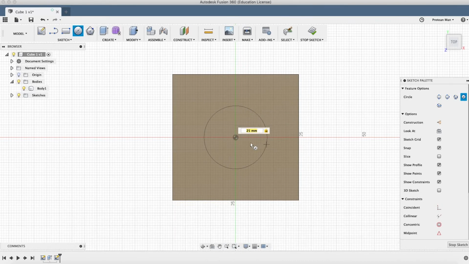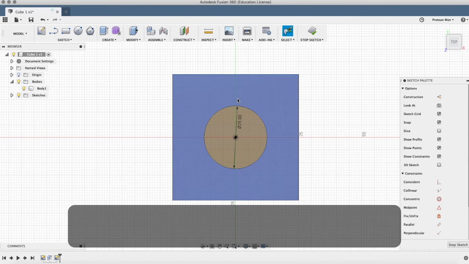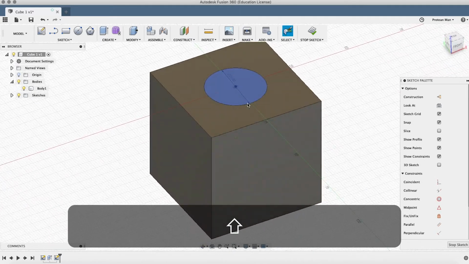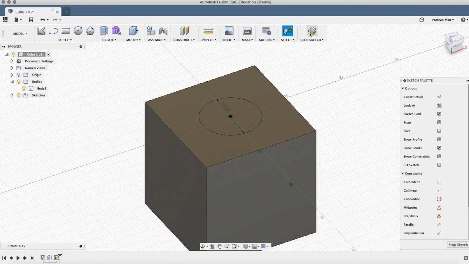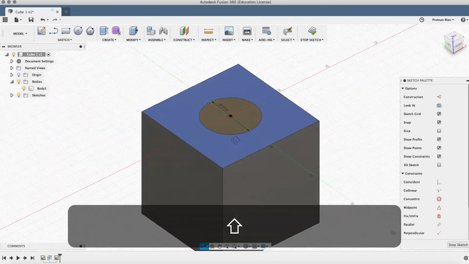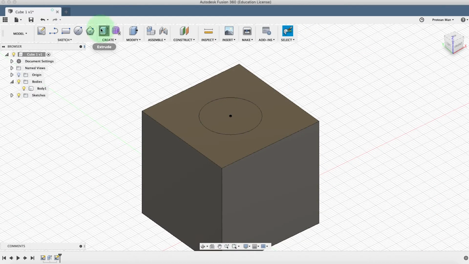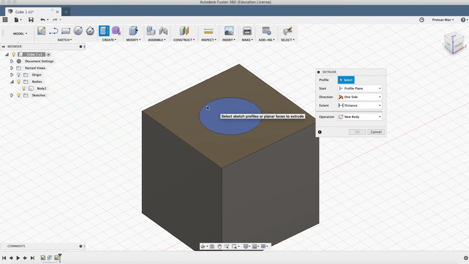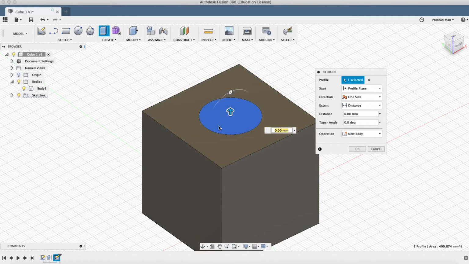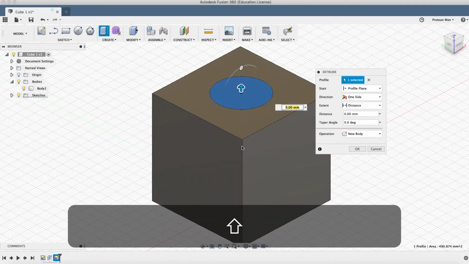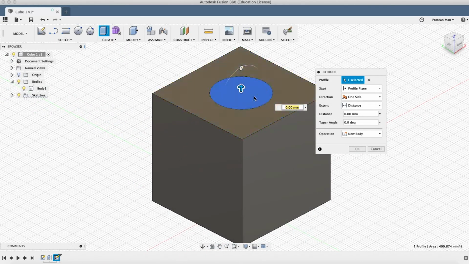So now I can go around here and do whatever I want, but it still locks it at 25. Hit enter again, and I have that actual circle on this one side. It's not anywhere else, it's just on this one side. This face became a single plane, a construction plane. Stop the sketch. We're going to hit extrude. Select your circle, so extrude or press pull. Select your circle. The vertical dialog box came up.